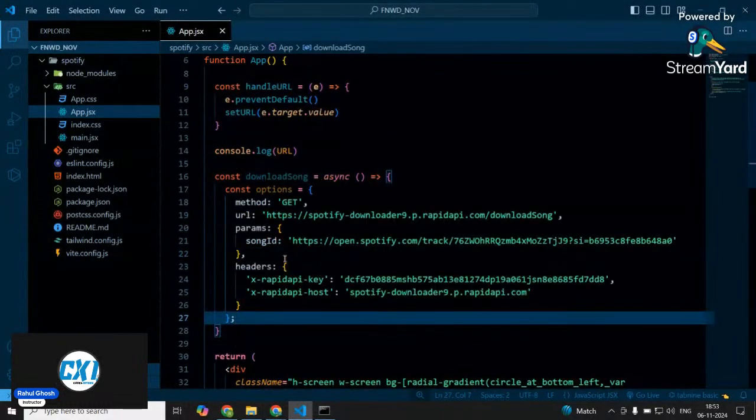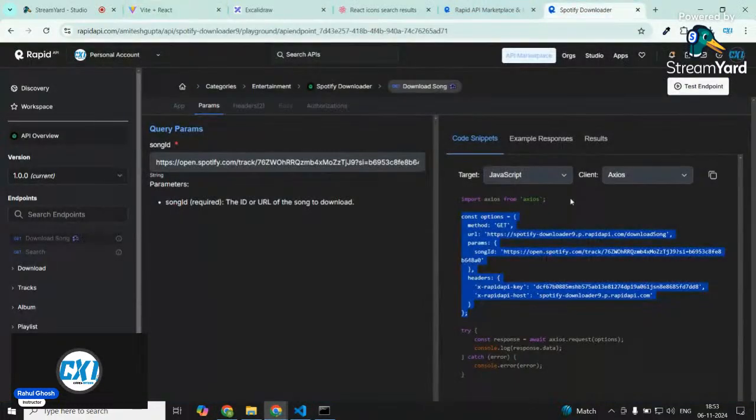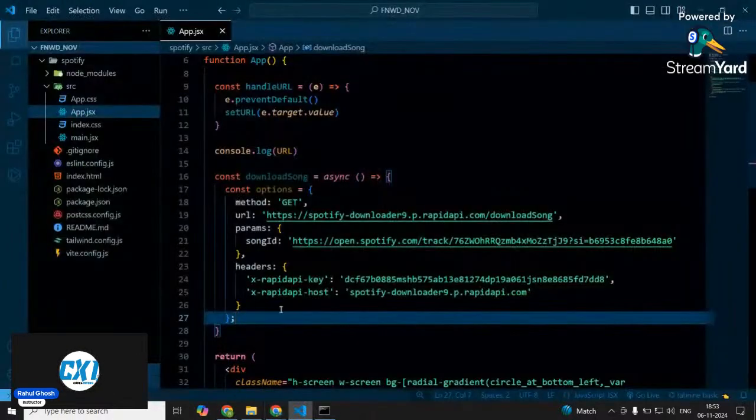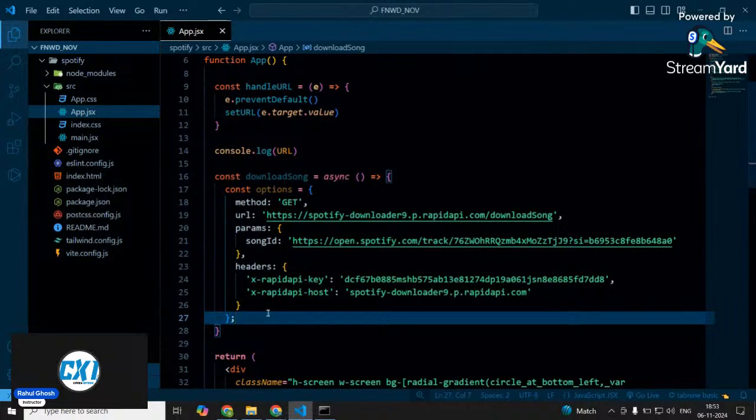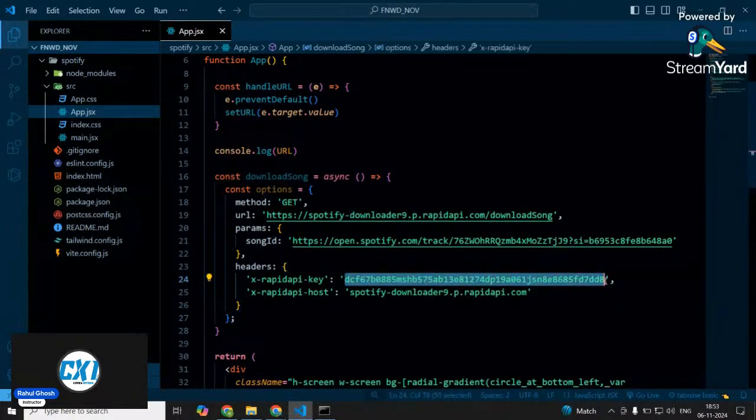Now we will copy this portion. Just go to RapidAPI and copy this portion from here, right? After that, just paste it here, and just remember guys, don't put your API key directly into GitHub. Don't put this API key into GitHub.